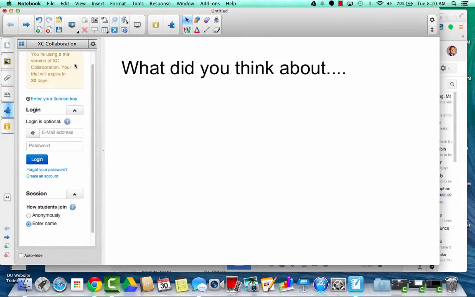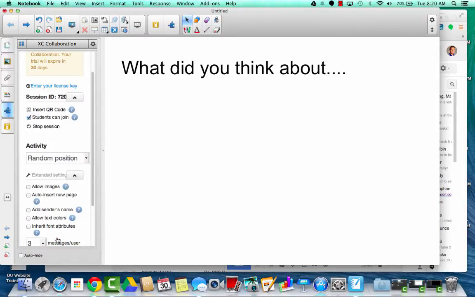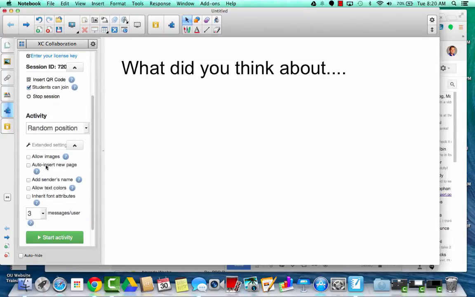So when you click on XC Collaboration, it has a login. You don't need to do that. And you have a couple different ways students can enter anonymously, or you can have them enter their name to get logged in and ready to go. So I just click Start, and they have some different options.